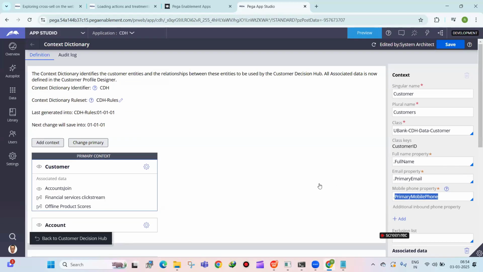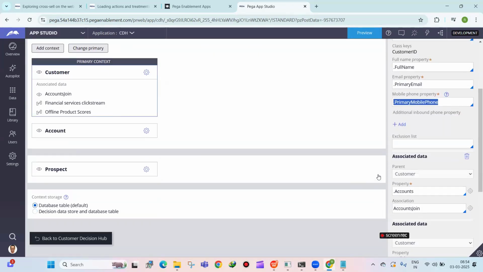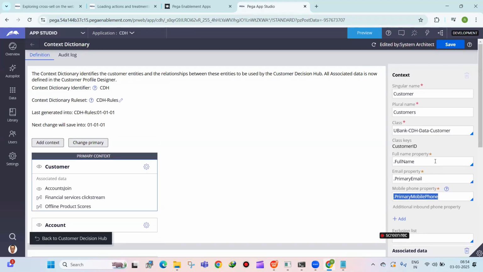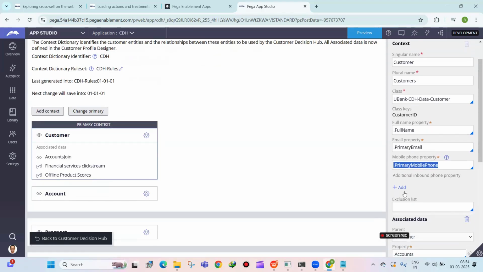That means whenever the campaign has to send an email to the customer, it will send to this particular column. Whenever the campaign needs to send an SMS to the customer, it will send to this column. So automatically, it will always refer to the context dictionary for which people we need to send to and what email ID we need to send to. Everything comes from this.